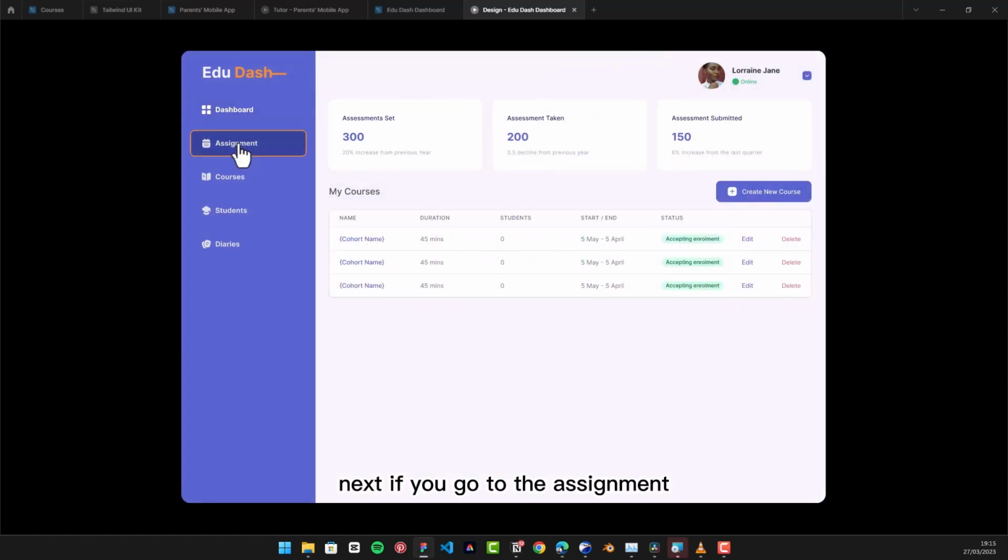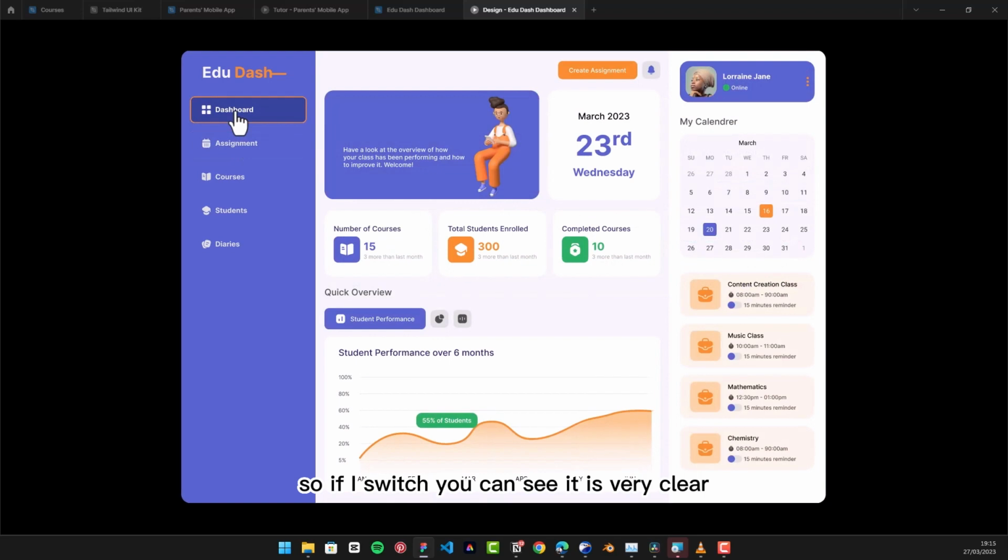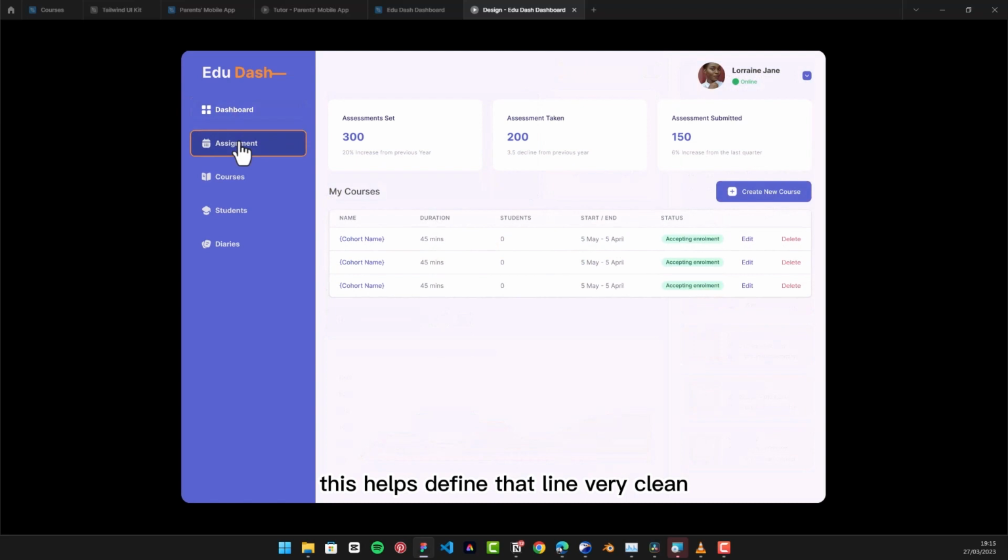Next, if you go to the assignment, I created this just to show the steps, just to show how it is visually clear on the side menu if you switch. So if I switch, you can see it is very clear which tab this tutor is on. This helps define that line very clean.